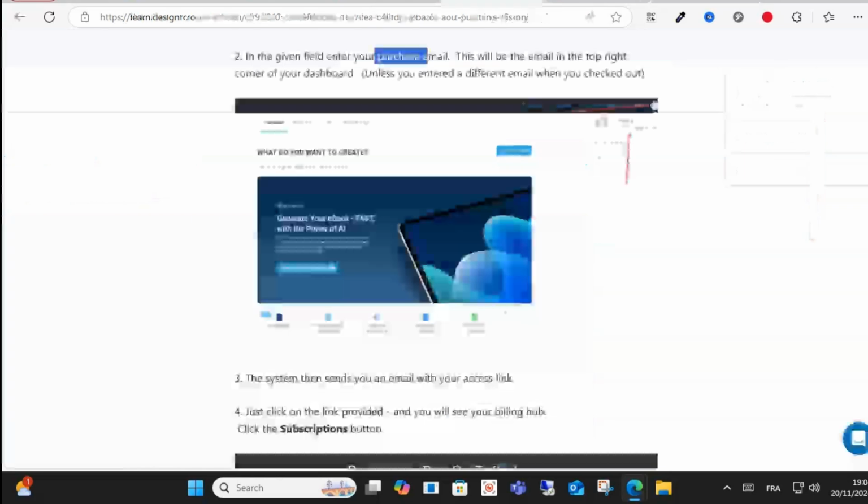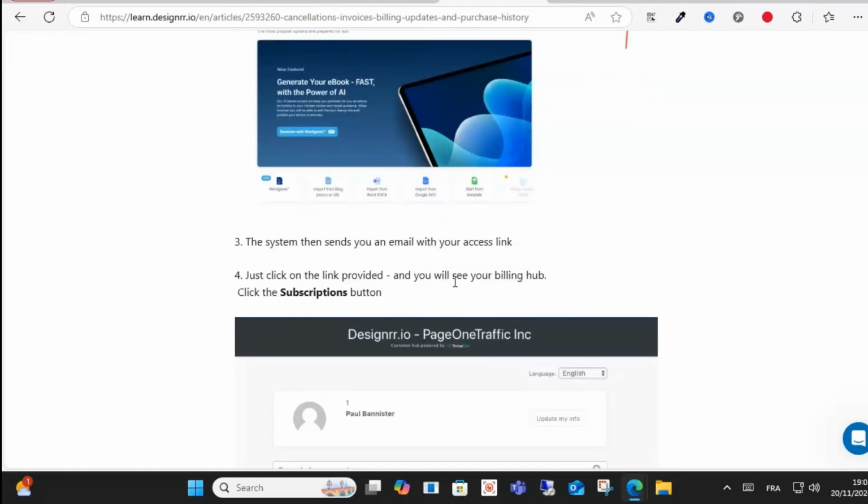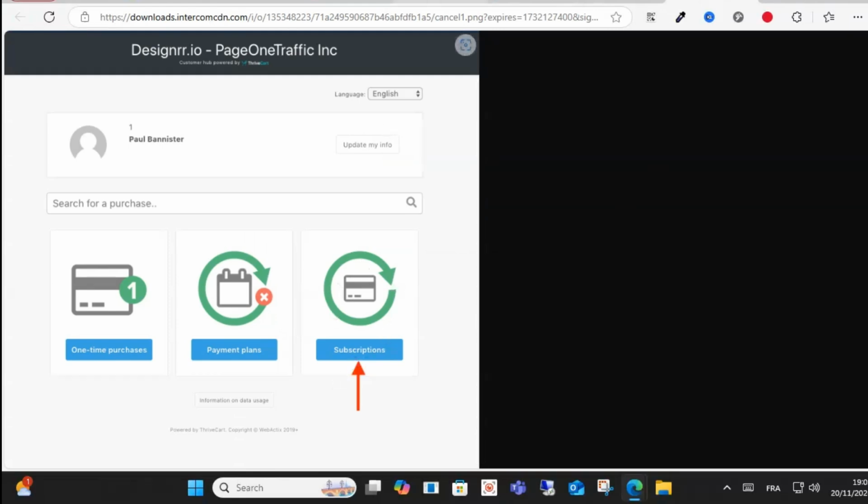After that, what you have to do, guys, the system sends you an email with an access link. Then click on your provided email, as you can see here on the screen. Click the subscription option.